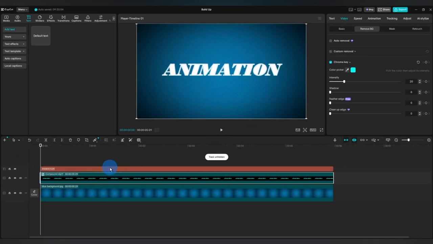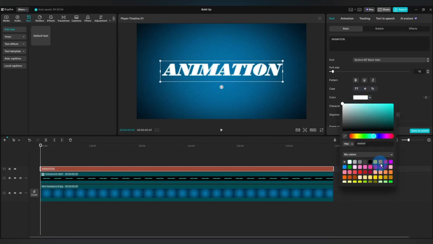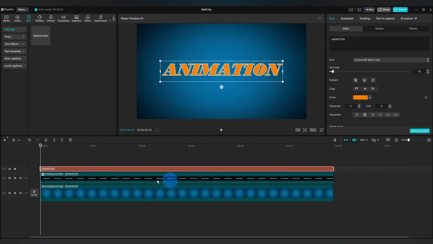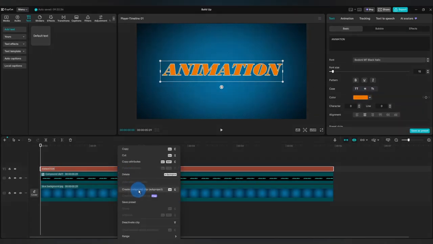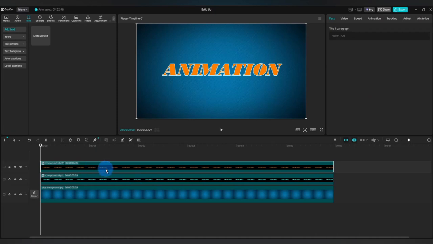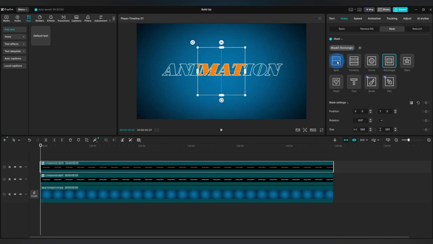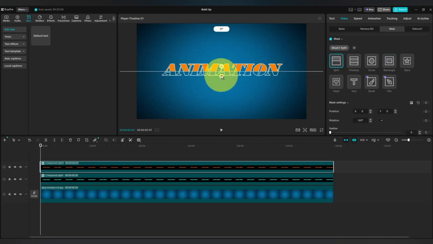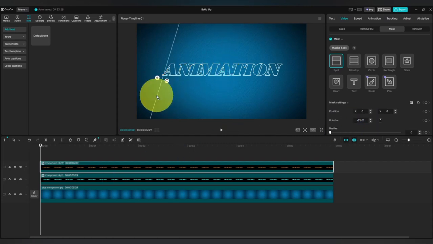Bring back the top text layer and change it to your preferred color. Convert it into a compound clip as well. Go to Video, choose Mask, then Add Mask, and select Split. Rotate the mask to about -73 degrees and position it at the beginning of the text.